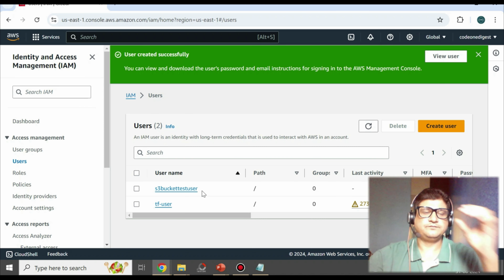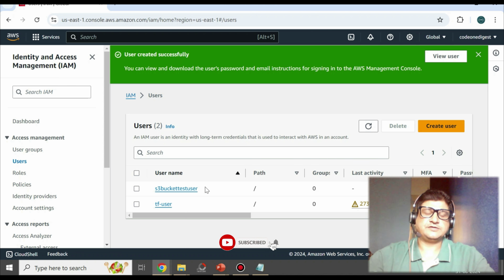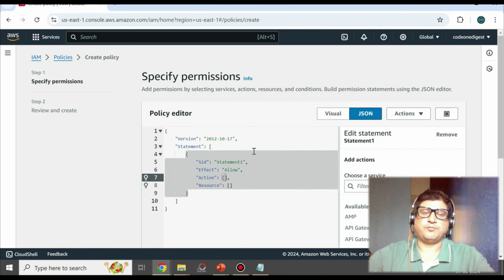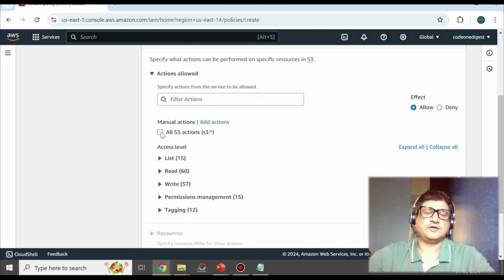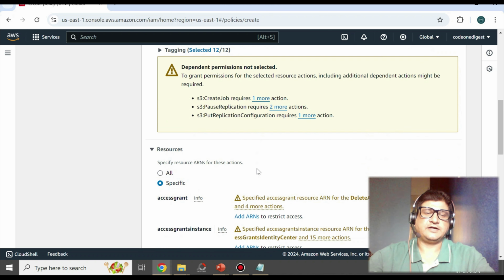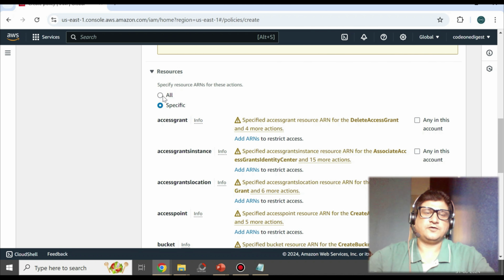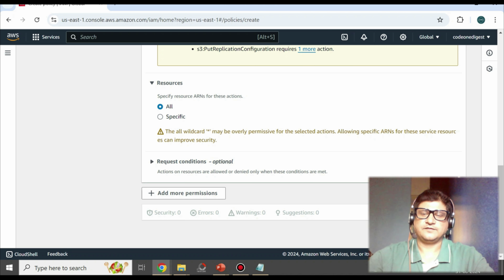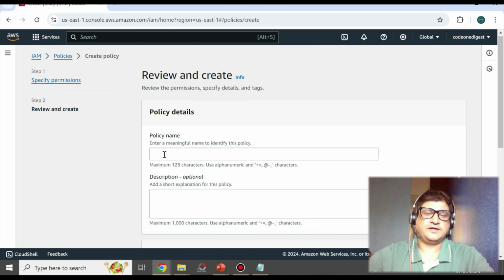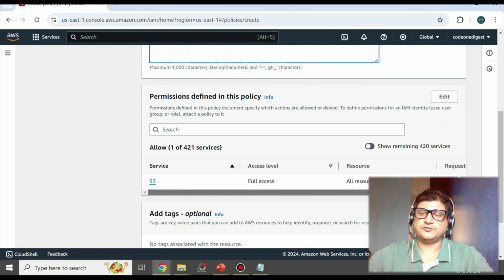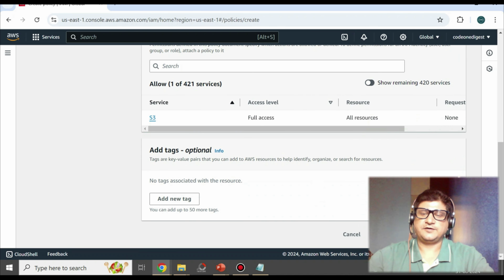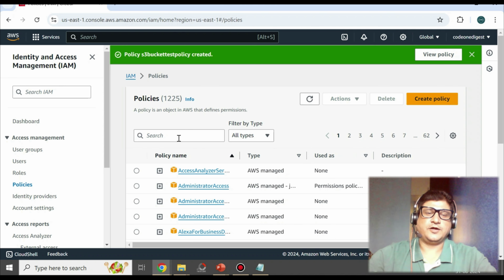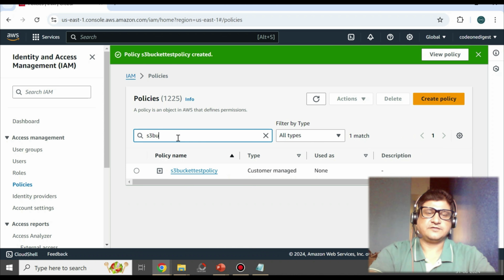Next we'll create a policy and then attach that policy to this user. So we'll go to Policies here and create a policy. If you have a policy JSON already created, you can paste it here directly. Let's try to do it visually. Select S3 here, all S3 actions, read, write, permission, tagging, right? Resources: specific, grant all, and request condition. Next. Policy name: S3 bucket test policy, permission full access, full resource. Create policy, right? Now you can search for the S3 bucket policy. Yeah, so this is your policy.